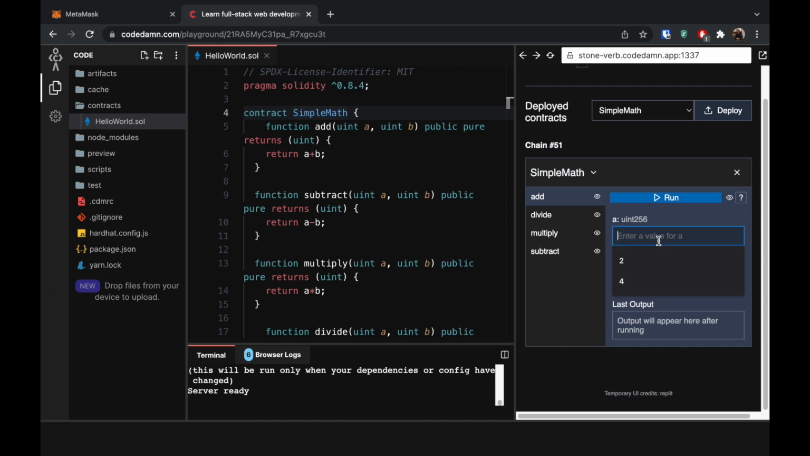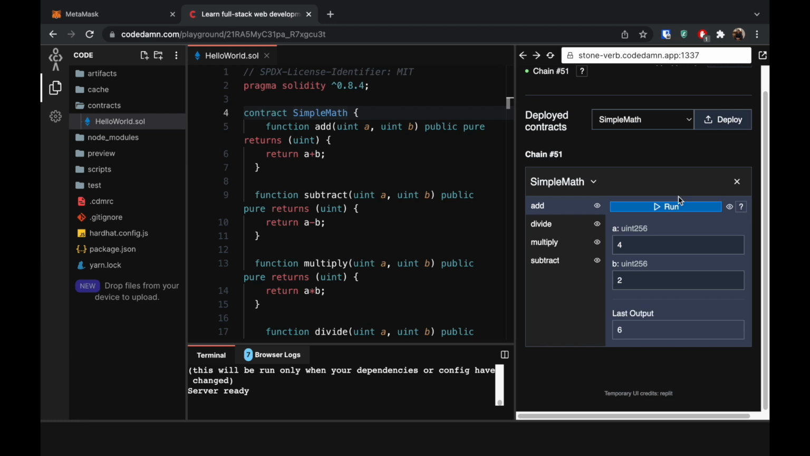Let's enter some random numbers like 4 and 2, and for addition it should return 6, which it does. When we divide it, it should return 2, which it does. When we multiply, it should return 8, which it also does. And subtraction should return 2, which it does. So this is a very basic smart contract which we can run.